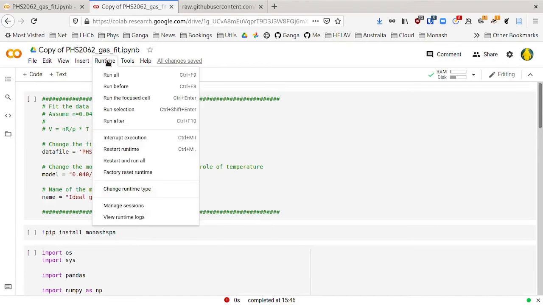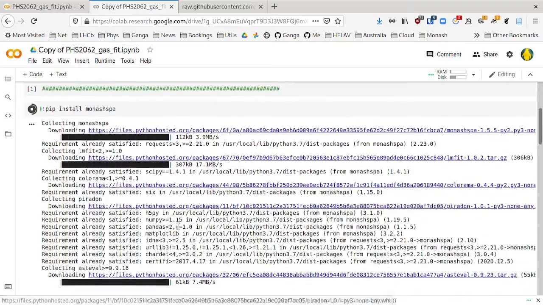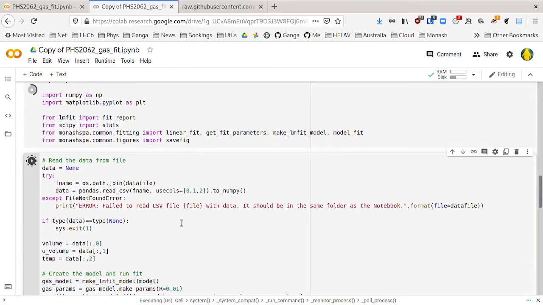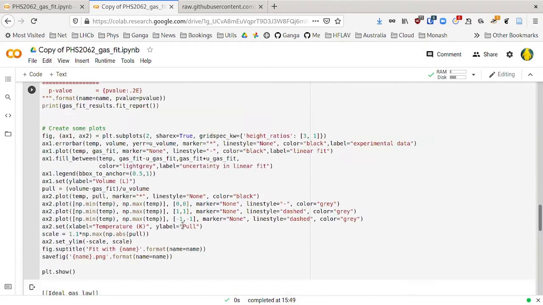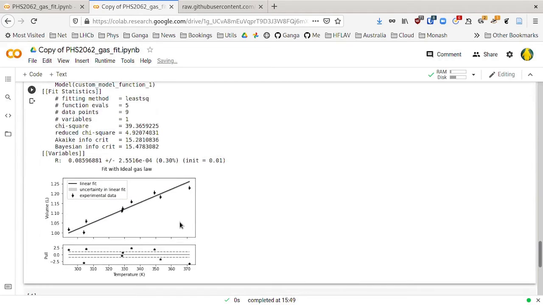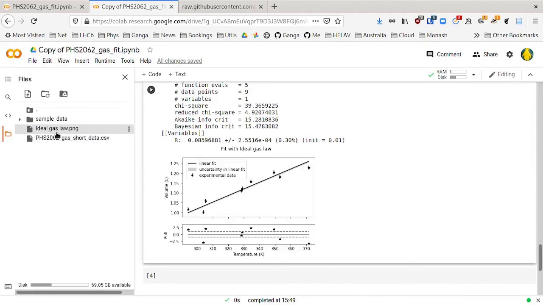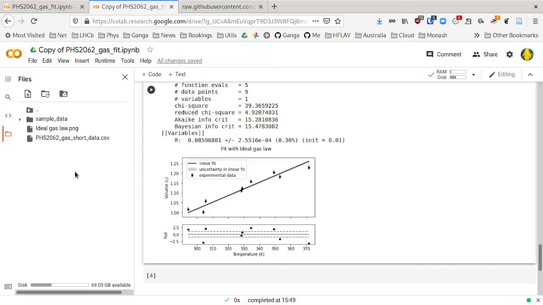We can now try to execute the code. Go up to runtime and click run all. We'll then see the code installs the monashspa package and runs the code. And it has finished in the end here. We can see that we've got the plot created. The plot was also saved. So if we look at the files again, you can see that we have a PNG file saved here with the image. That one we can just download and use in our report or whatever.